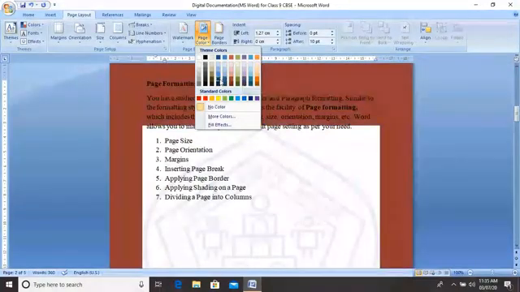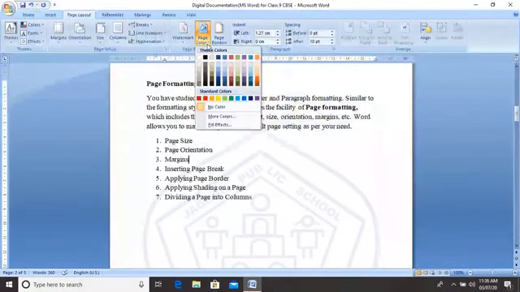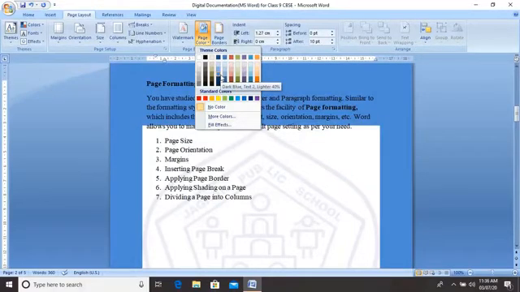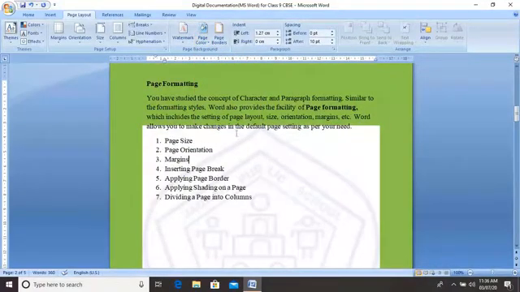Okay, we can see the background color, but remember one thing, this background color will not come in your printout. It is only for digital content or digital presentation. If you want that color in your printout, it's not possible. The page color option is used for digital content only, or digital presentation only. We can't print it.